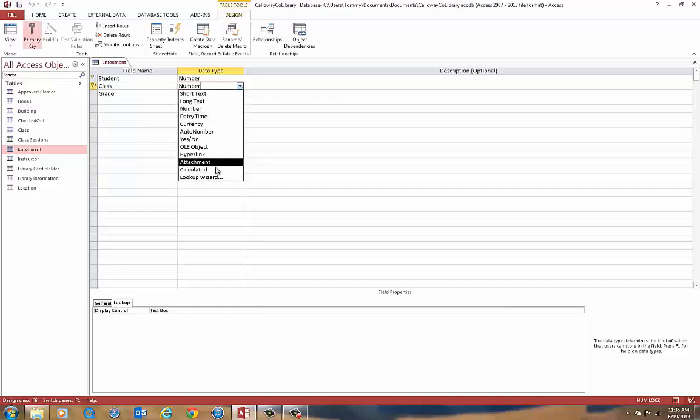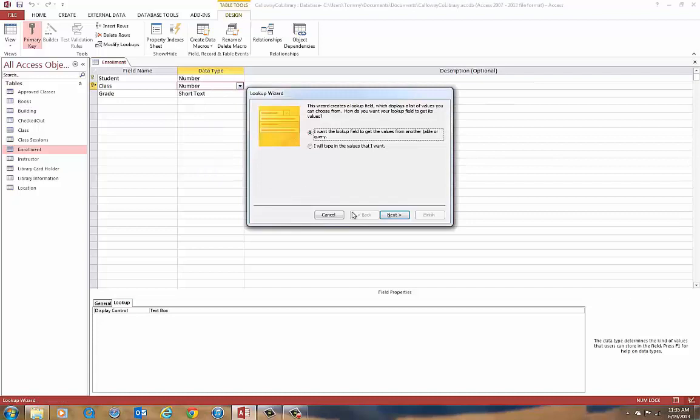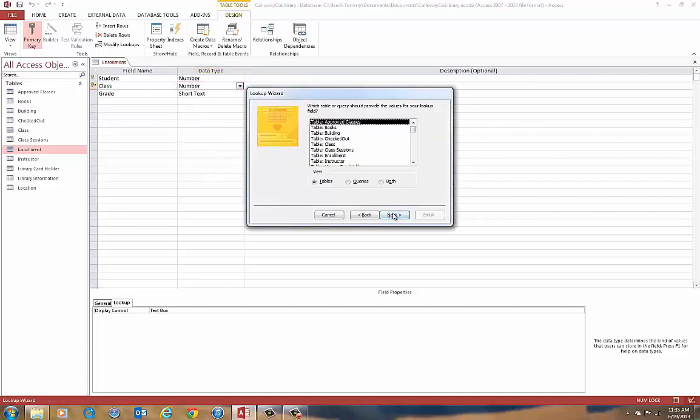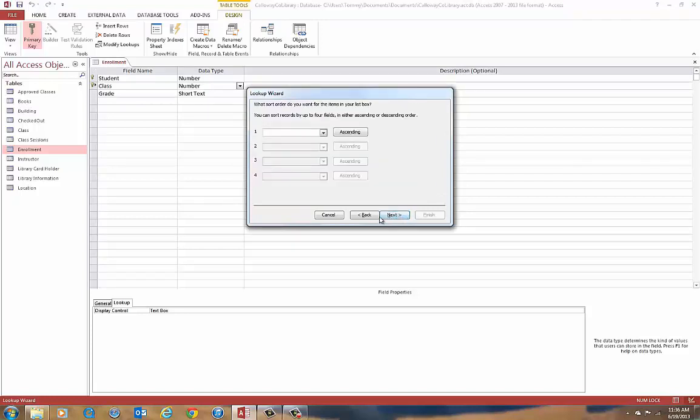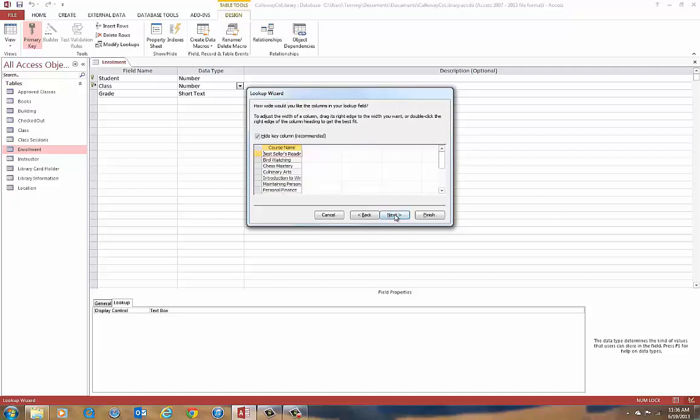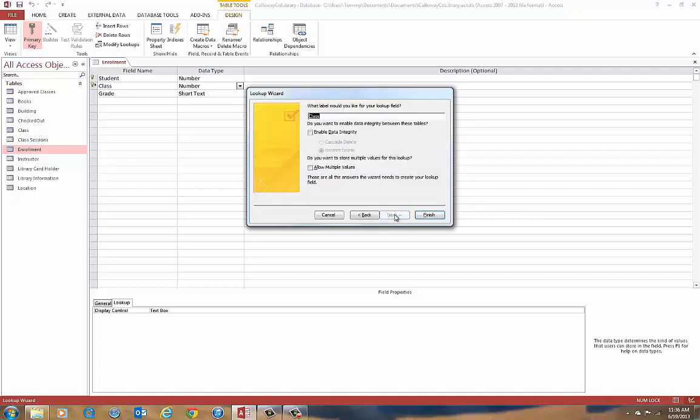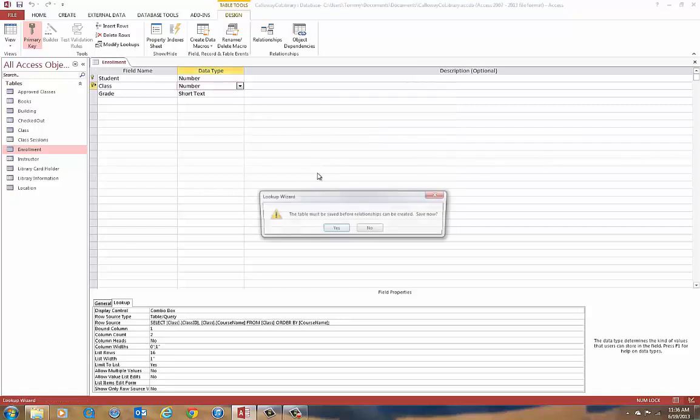Class, we're going to make it a lookup. So we'll invoke the lookup wizard. And we want to pick up a value from another table. And we're going to pick up a value from the class table. And next. And then we want course ID and course name in the field. And so next. And we're going to sort by course name. And next. And hide the key column. And next. And finish. All right.